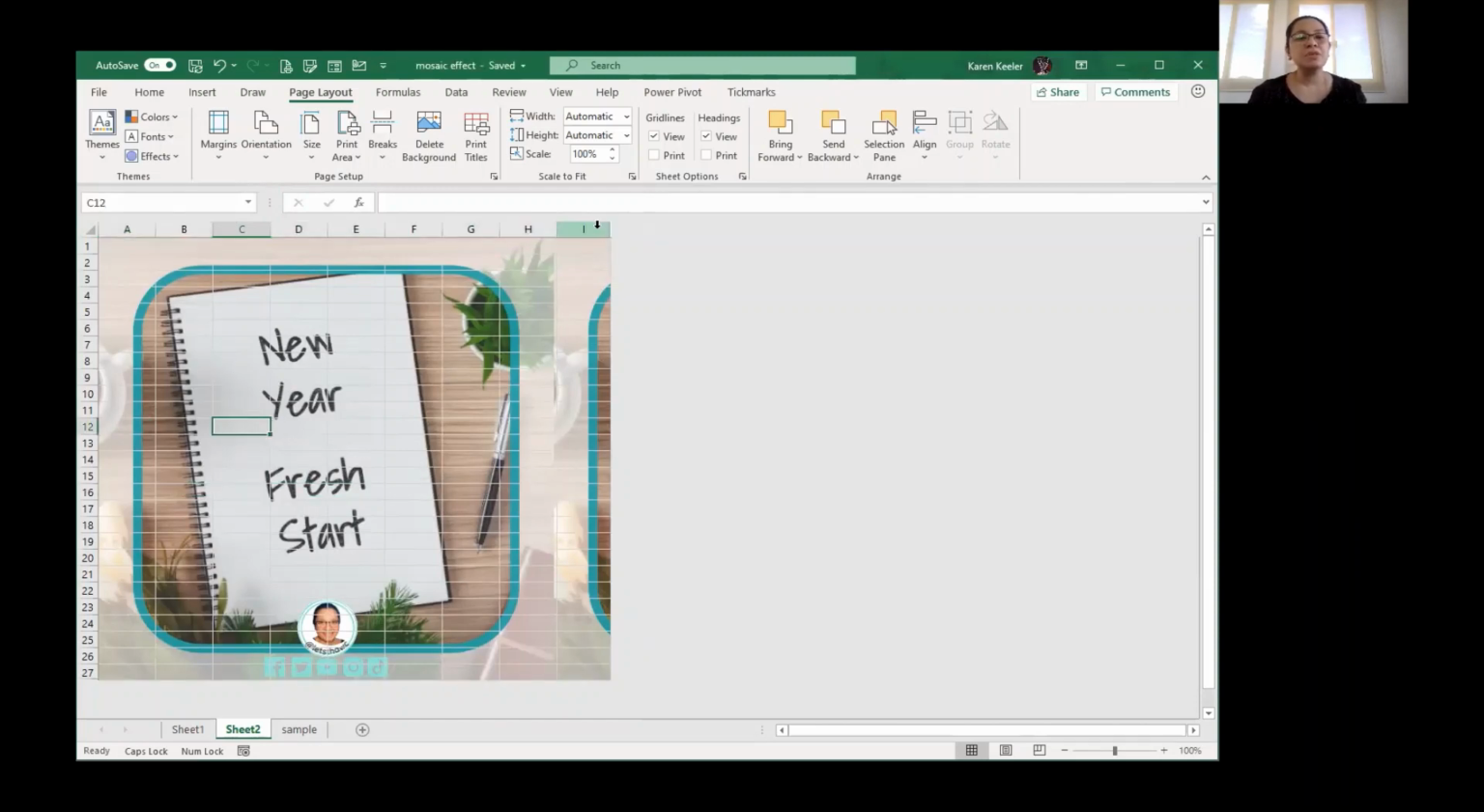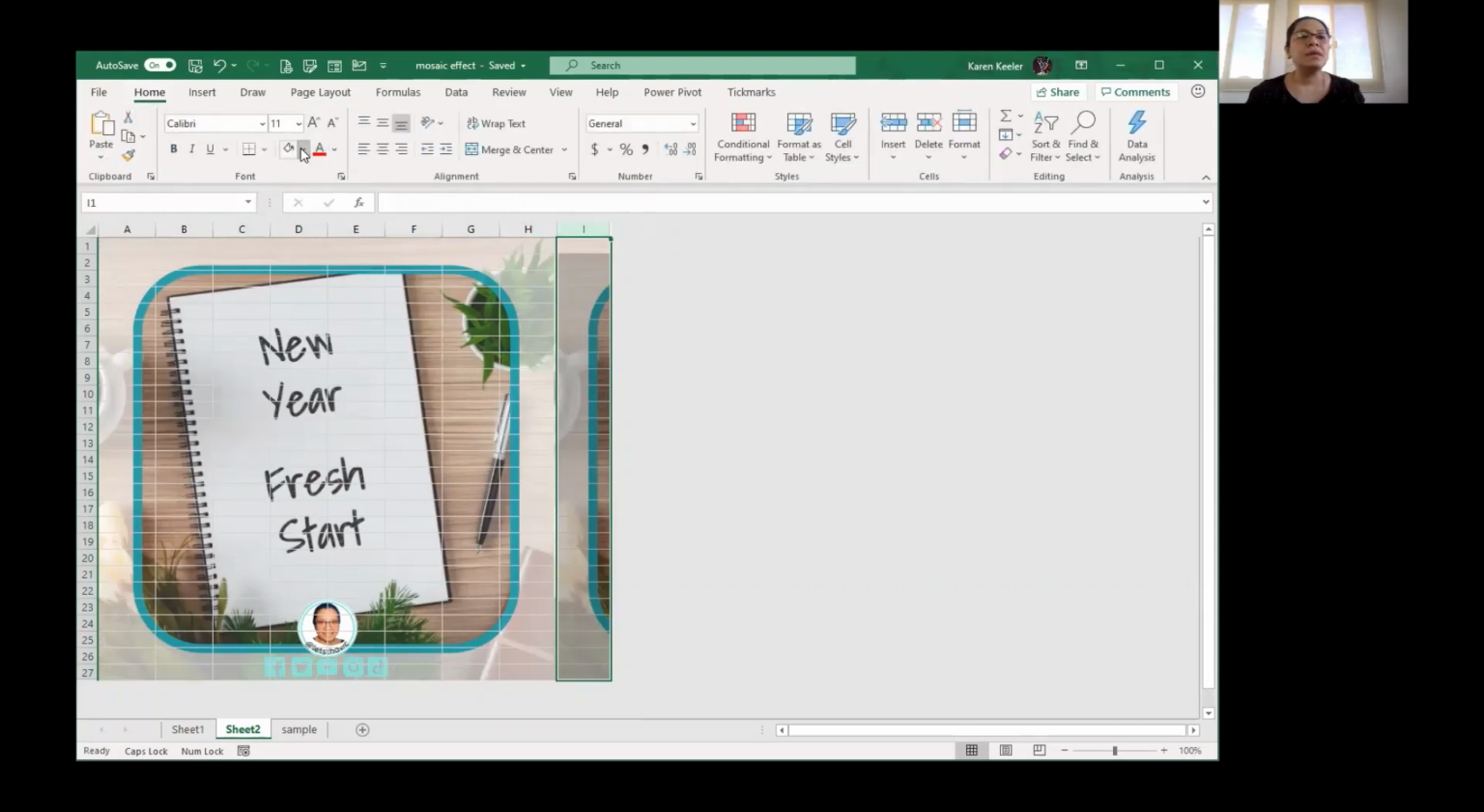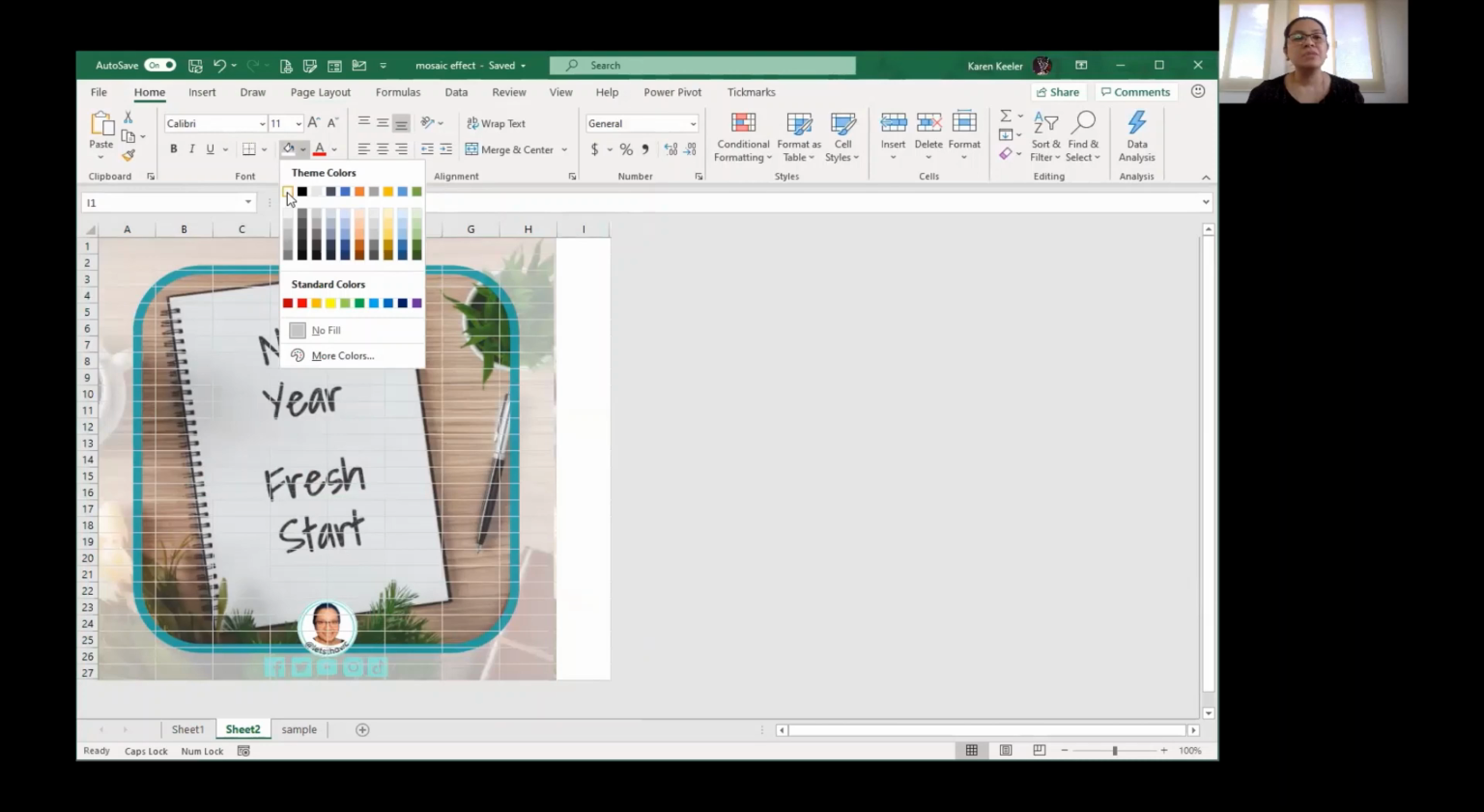Now with the extra column that you have there, this is where we're going to put the spin button later on. So you just need to highlight that column and then click a fill color. In my case, I will just be choosing white. So this is going to be where my fill color would appear.